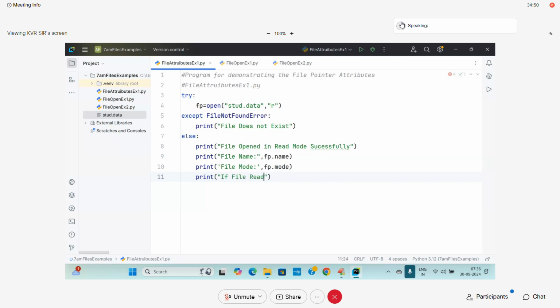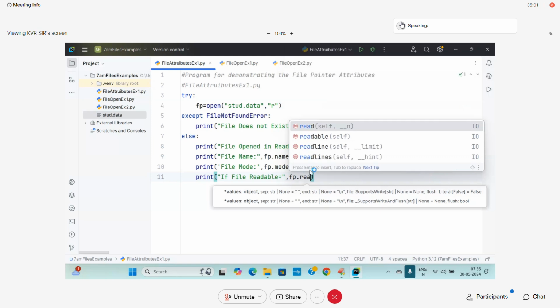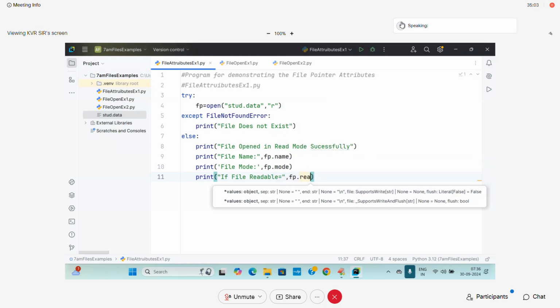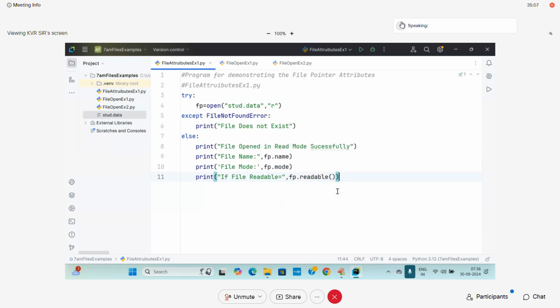Next, I want to find out, print is file readable? I'm writing the question mark. There is a function called fp.readable(). This returns true when it is readable.